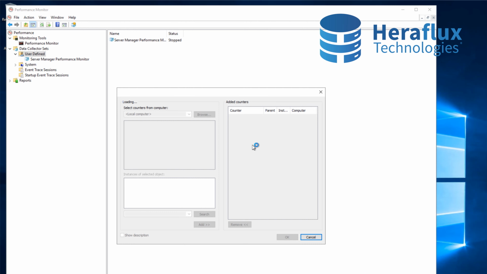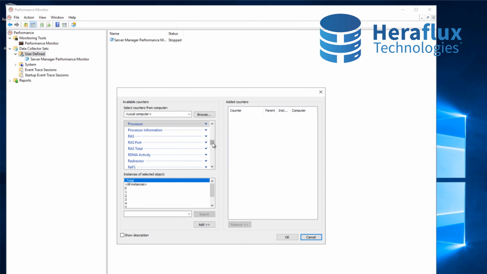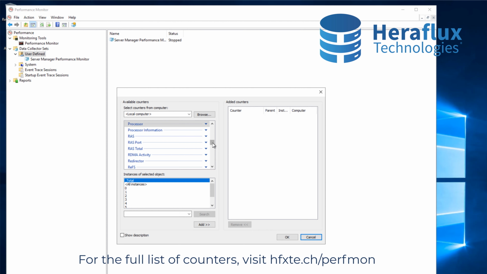Click on Add for our performance counters. As you can see, there are a tremendous amount of counters that we can select from. For the full list of performance counters, visit our website here, hfxte.ch/perfmon. This is going to give you a PDF of all of the counters that we're looking for. If you want to click through and manually add these, go ahead and skip a little further into the video. Otherwise, we're going to walk through all the counters that you should select for basic SQL Server performance collection.